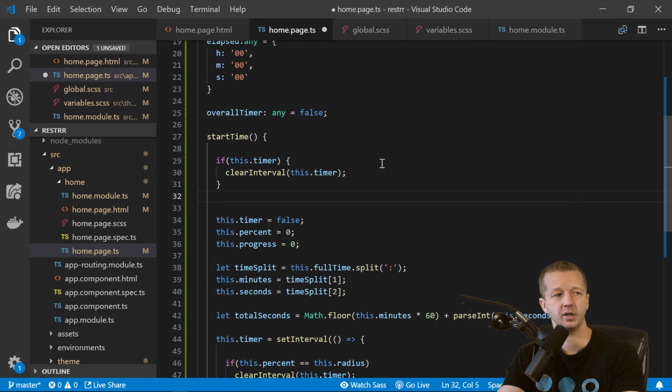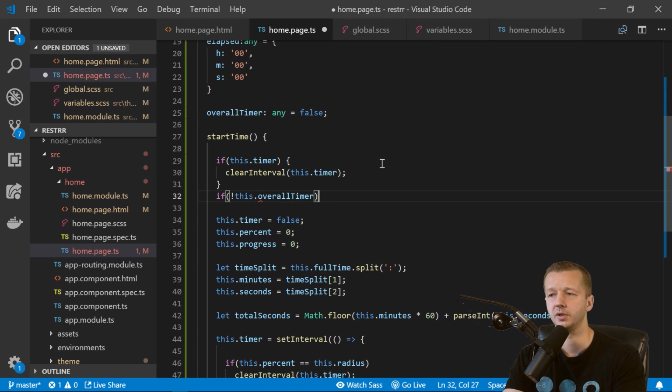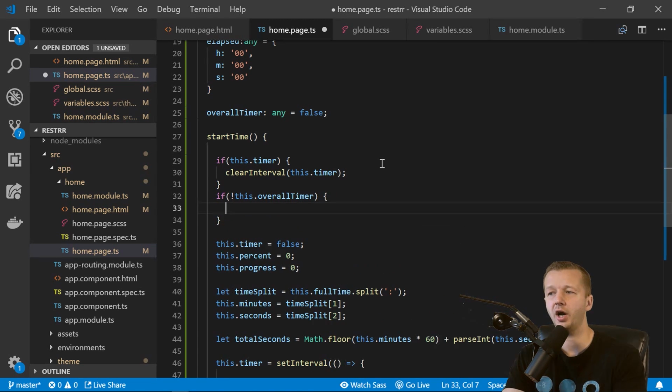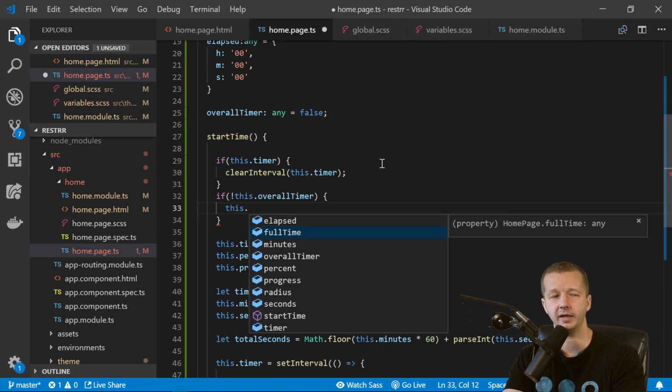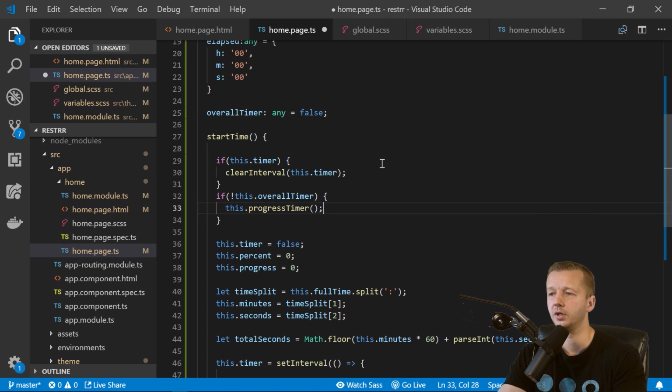And just under there, we're going to say if this.overallTimer is not currently a timer, essentially, we're going to call another function, progressTimer. This doesn't exist, which is why it's given that to us. So what we need to do is define it down below.